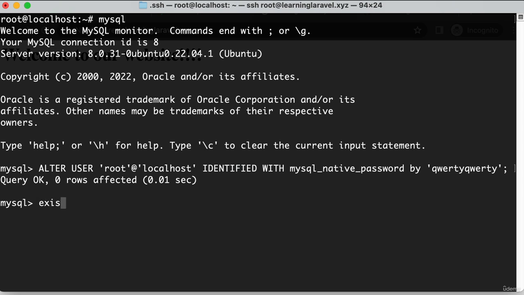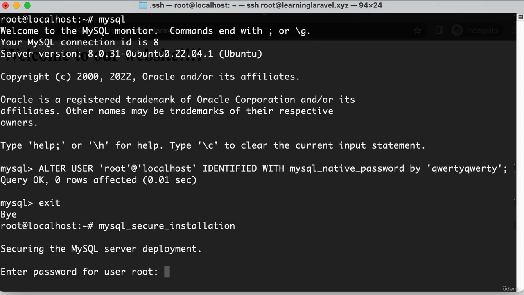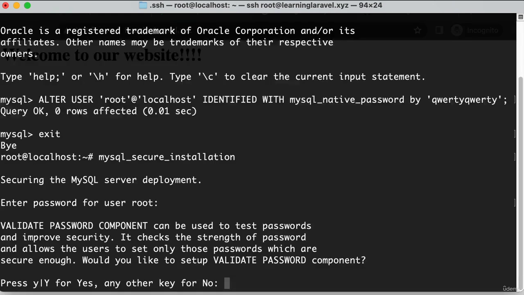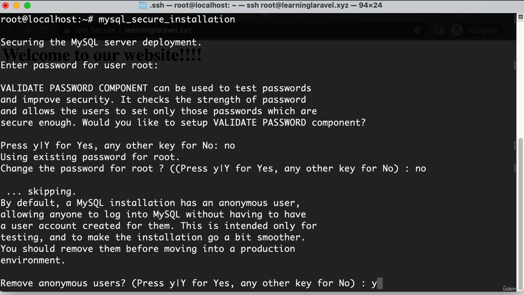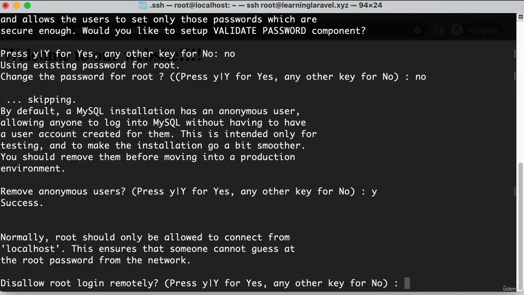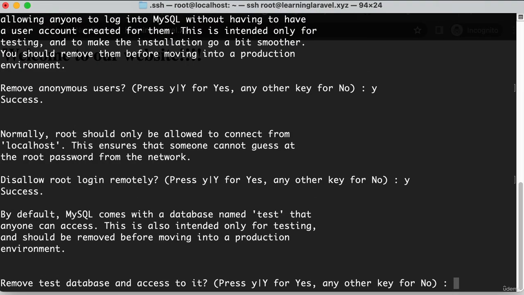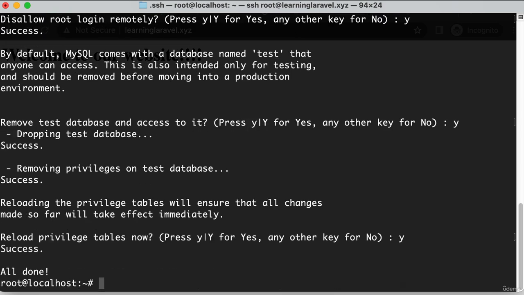Okay, now I'm going to type exit. Cool, now I'm going to run the mysql_secure_installation script. So you can just go ahead and press enter. It's going to ask you a bunch of default questions. It wants you to enter your password. So just type that in. Do you want to validate your password? I'm going to say no. Change the password for root, I'm going to say no. Remove anonymous users, I'm going to say yes. Disallow root login remotely, I'm going to say yes. Remove test database and access to it, I'm going to say yes. Reload privilege tables, I'm going to say yes.